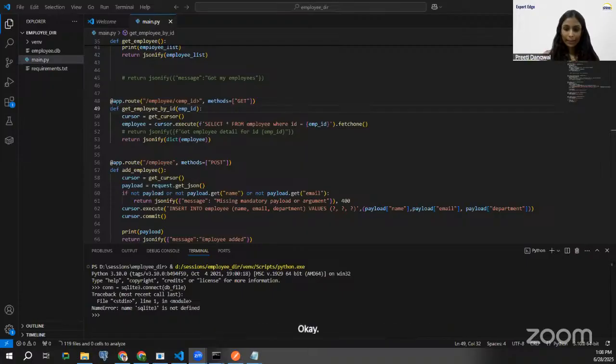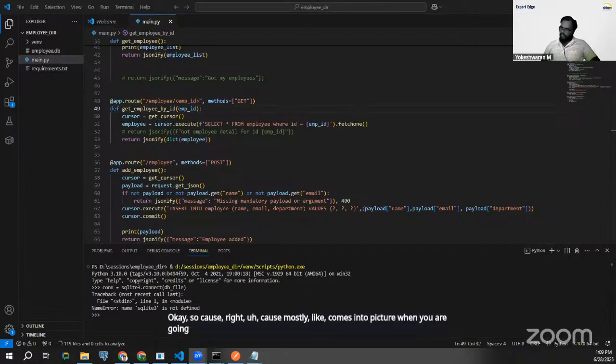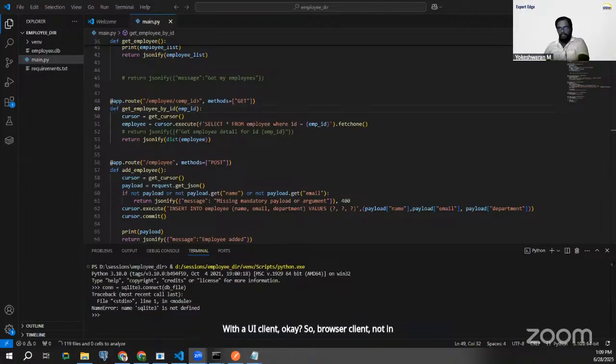Okay. Another question. Can you explain CORS? Okay, so CORS mostly comes into the picture when you are going to integrate these APIs with a UI client. Okay, a browser client. We'll take it as a browser client.